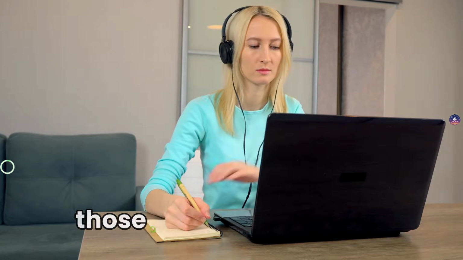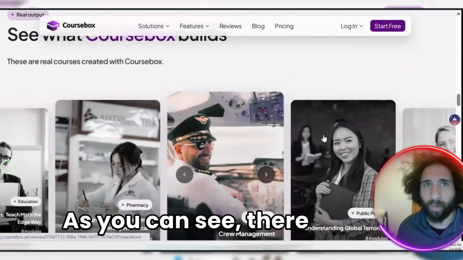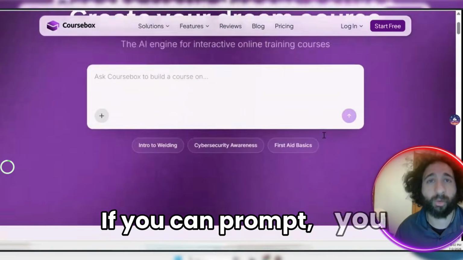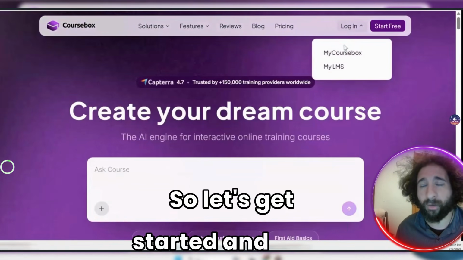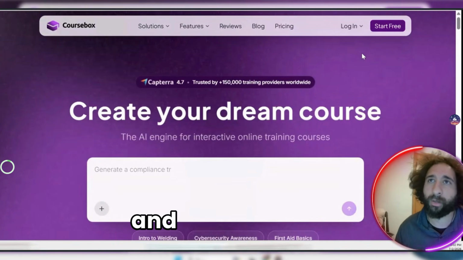So stop trying to create those courses manually. We're going to see how you can do it instead. As you can see, there are lots of people with different skills who can do this. If you can prompt, you can create a course. So let's get started and do it. I'm going to click on Start Free right here. Let's go ahead and click on that.